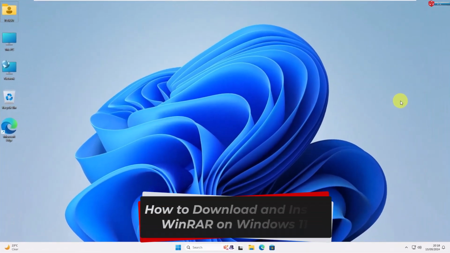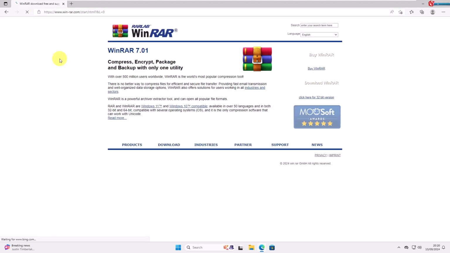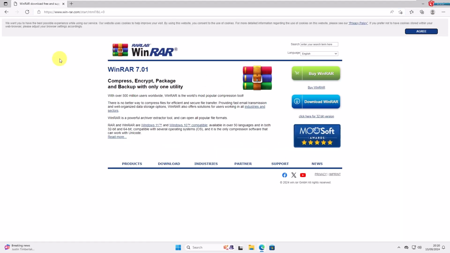How to download and install WinRAR on Windows 11 2024. First, open your web browser and head over to the official WinRAR website. Just type in winrar.com or search WinRAR download in your browser.